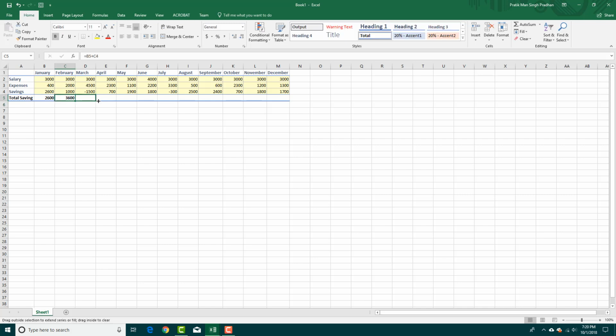If I were to drag this out right here, what this does is it brings out a different value, as you can see, because the savings for that month is minus 1,500, as you can see right here. If I were to click here, you can see that it is taking the value from the top and the left, just like that. Similarly, I can simply drag this out over here, and there you go. This is my total savings for the year. So that is how you can do a year-to-date calculation inside of Microsoft Excel.